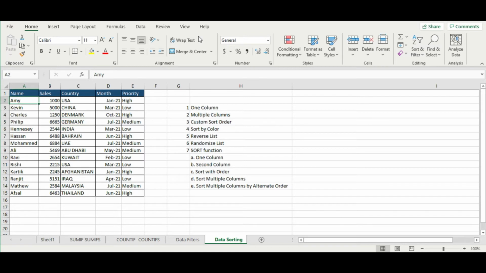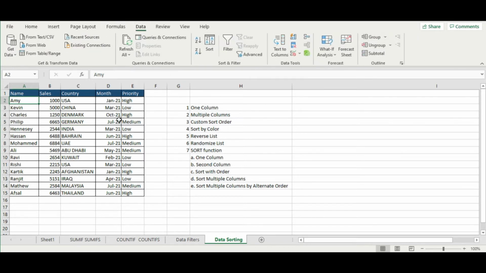sorting is something common to all. I believe you must have tried this. What you do is just click on one of the cells over here, and when you go to Data, Sort and Filter, you have 2 shortcuts over here, ascending and descending. Suppose I click on the name Hennessy and click on ascending. That's a column, so it's basically sorting the data on that column.